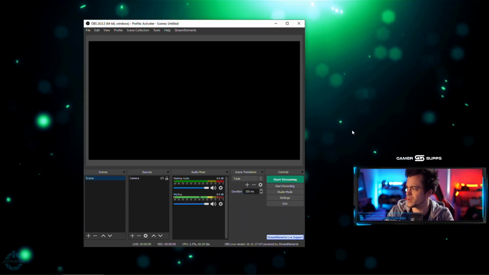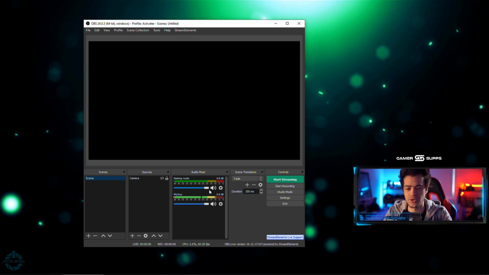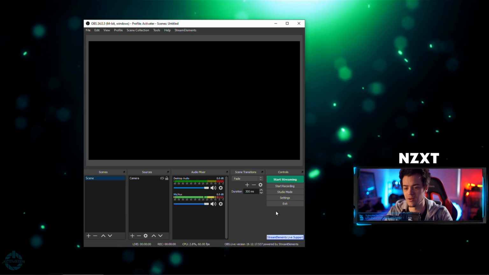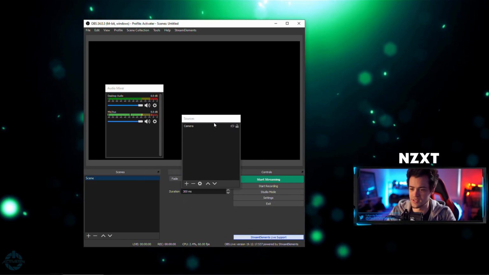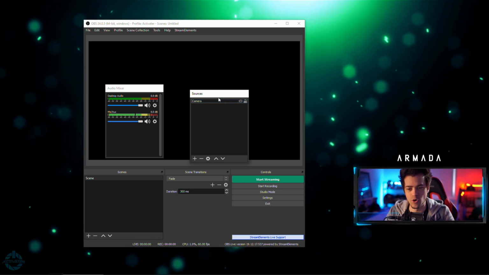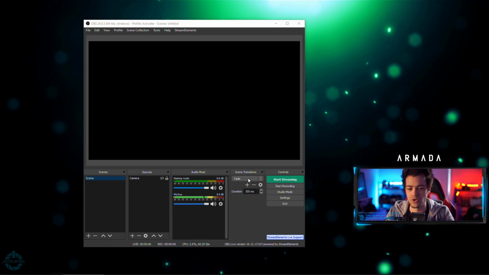Let's get into it. So here we have an instance of OBS open. And as you can already see, you got multiple things going on. You got the main preview window, and you got a couple of things down here. Each one of these is its own separate dockable window inside of OBS. So you can move these around and put them however you choose.